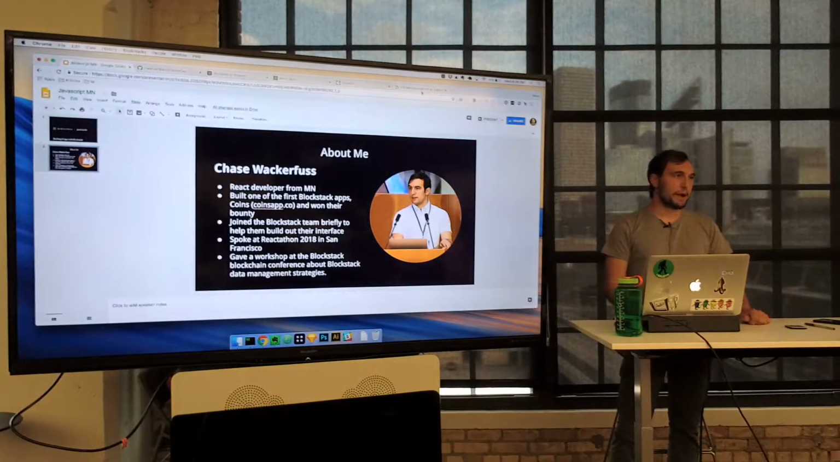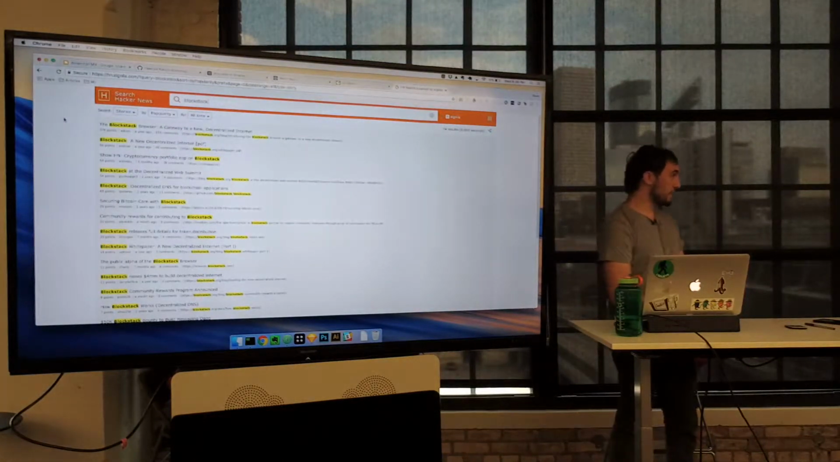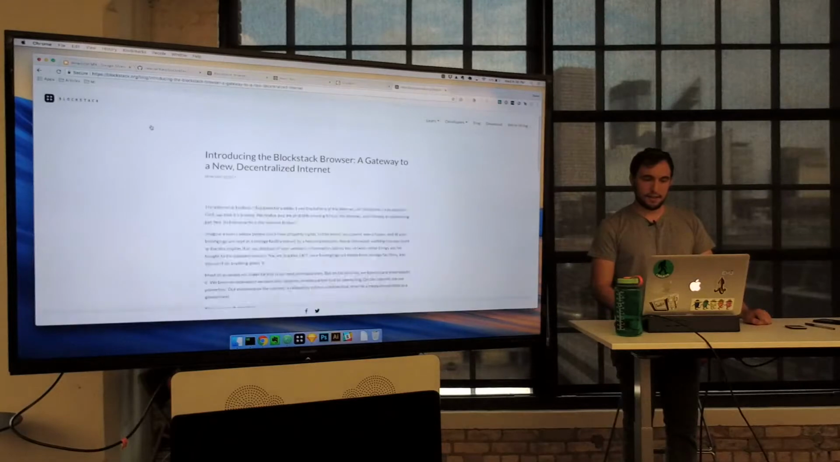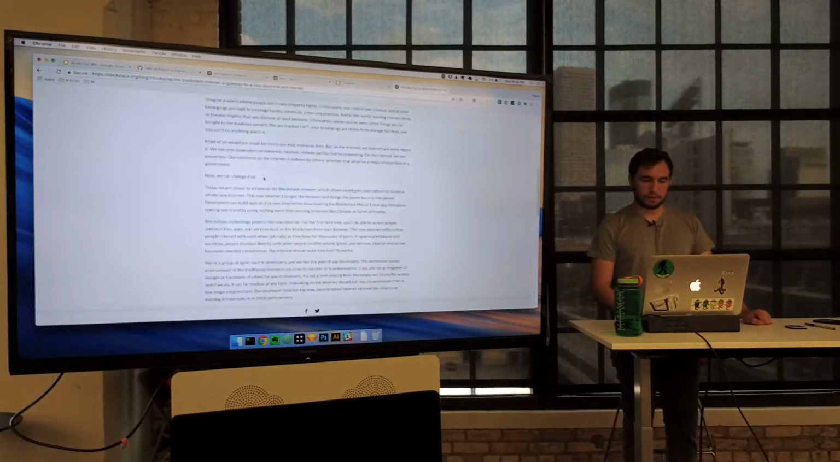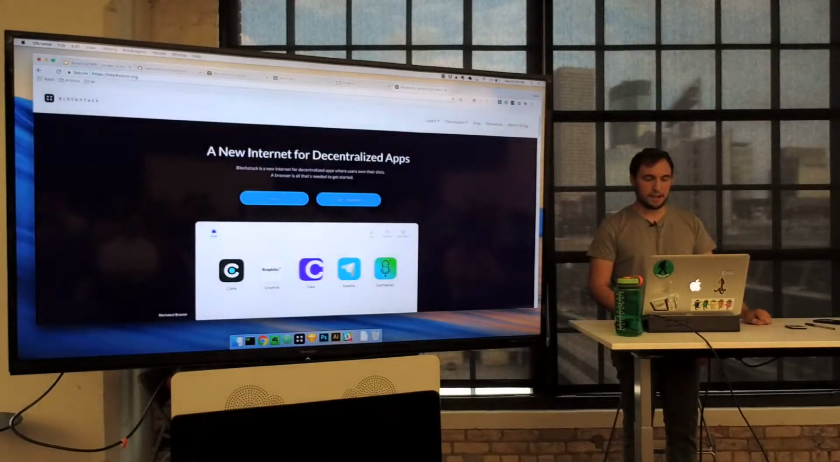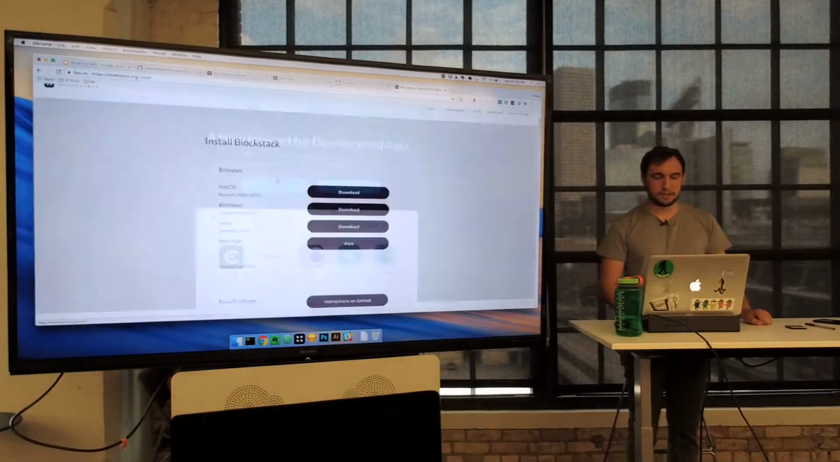I'm going to talk to you a bit about how I discovered BlockStack. About a year ago, I was on Hacker News, starting my mornings off as I typically do, and I found this post called "The BlockStack Browser: Gateway to a New Decentralized Internet." And I was curious about what it was. So I read this article, clicked into BlockStack, and checked it out, watched some videos, and then I clicked install.